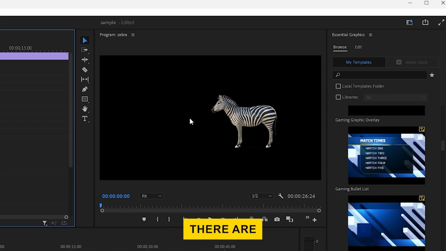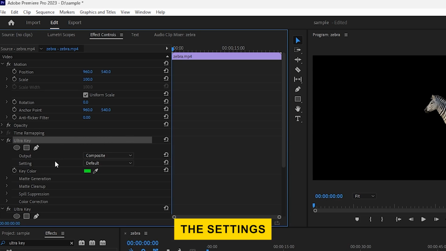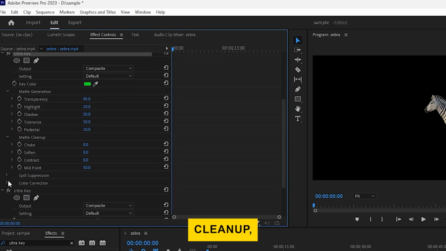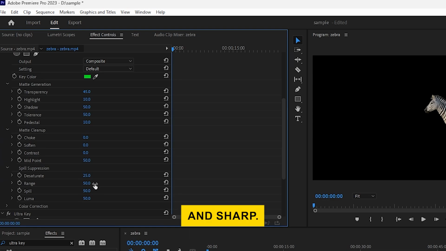click. If there are still traces of green or the key isn't perfect, don't worry. You can refine the effect using the settings under Ultra key, such as matte generation, matte cleanup, and spill suppression. Adjust these settings until the green is fully removed and your subject is clear and sharp.